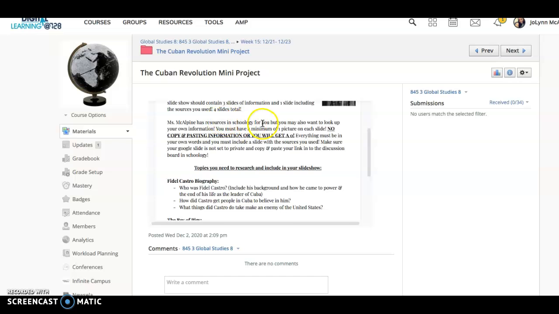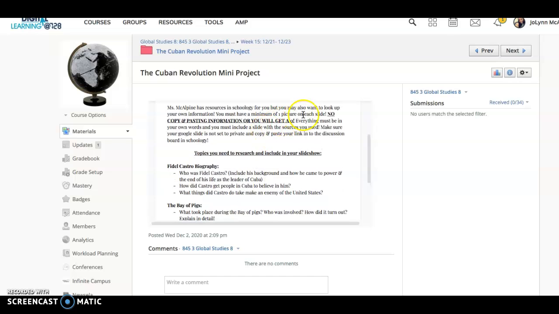I have a bunch of resources in Schoology for you, which I'll show you in a moment, to help you with your research. You must have a minimum of 1 picture on each slide, and no copy and pasting information, otherwise you're going to get a 0. That's super important. Every year I have kids just copy and paste stuff from the internet. I can tell within about 30 seconds if you copy and pasted something. All I have to do is copy and paste it into Google and it will show me the exact website. So please don't do that. Everything must be done in your own words. If you can't put it in your own words, then you don't understand it well enough and you need to do more research, more reading and more digging to really understand it.